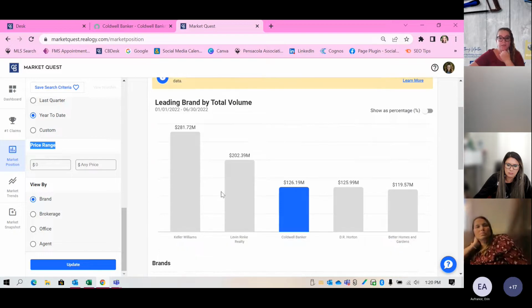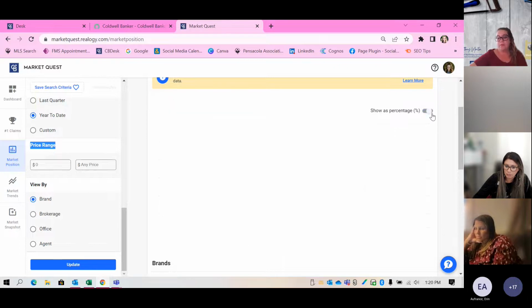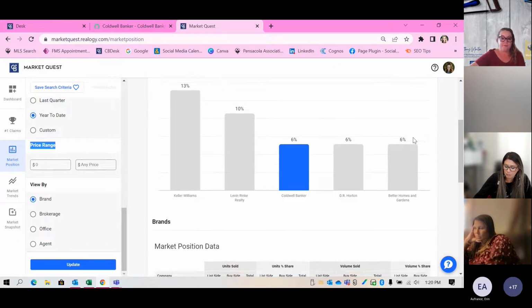You can compare to see who's in the number 1 position, and it's showing you this data from 1/1 to 6/30. You can also change this report to show as percentage instead of as dollars. Totally up to you how you like to look at your data and how you like to consume data. It would just kind of turn it on and turn it off.